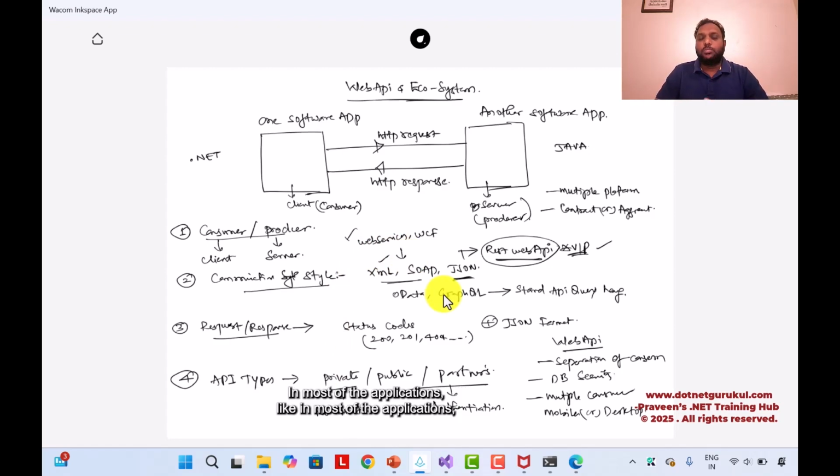In most of the applications, you will come across web APIs in your projects. We use web APIs for separation of concerns, database security, and multiple consumers, to act like plug and play. For mobile or desktop, whichever applications there are, you can use the same APIs for the multiple applications. That's the purpose of having these web APIs. I hope you understand the basics of web API, what web API is, and what the ecosystem is.